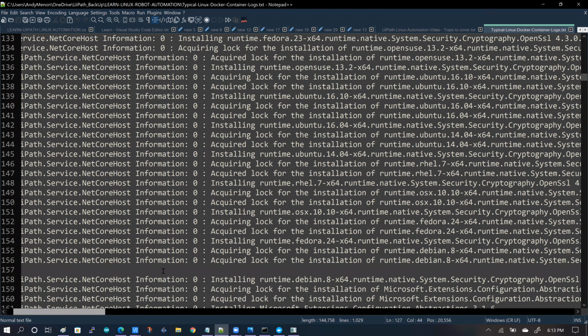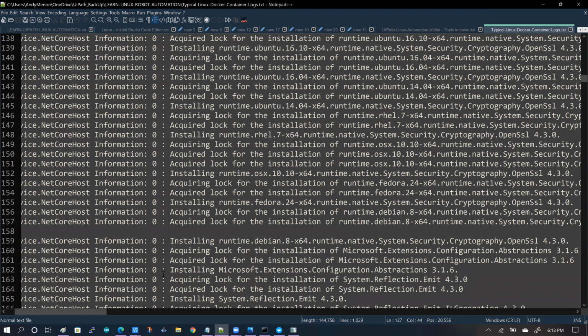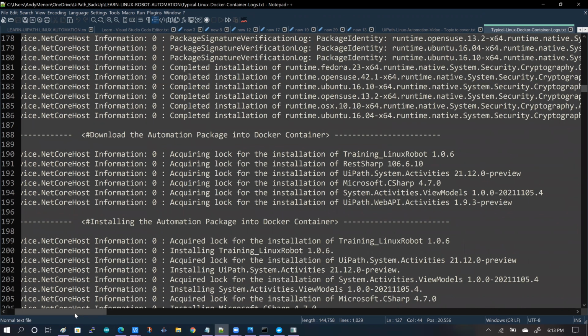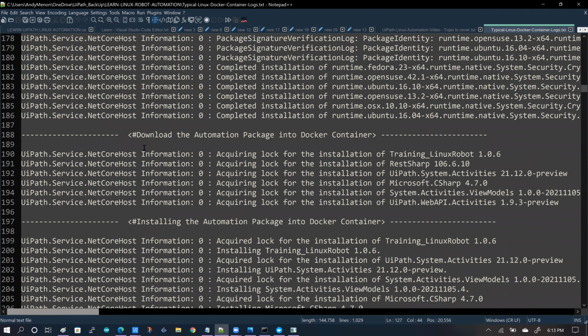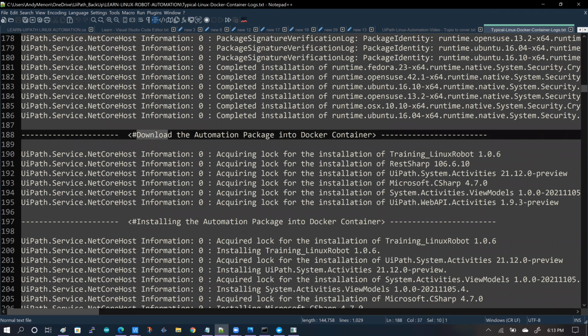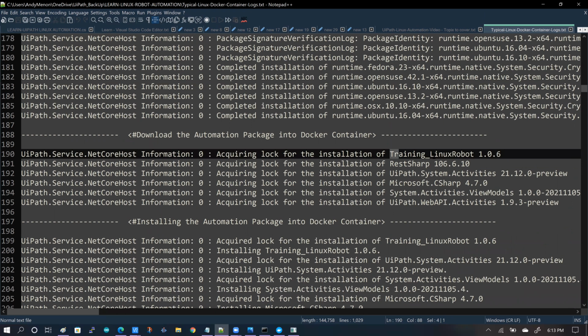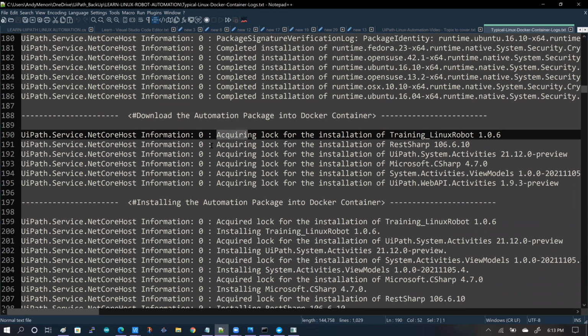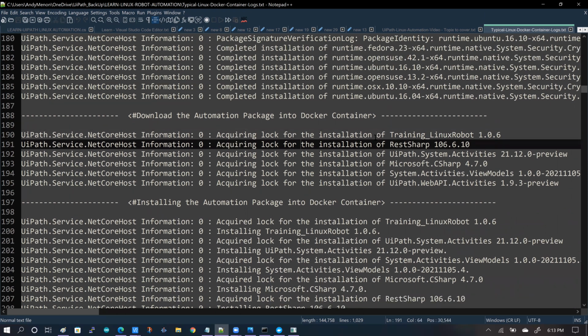And they will go down for several hundred lines. And then the next part of the logs will be to download the automation package from your UiPath orchestrator feed into your Docker container, right? And that is what this is saying. Of course, I had run a different package then, but you see what's happening. It is installing the package.